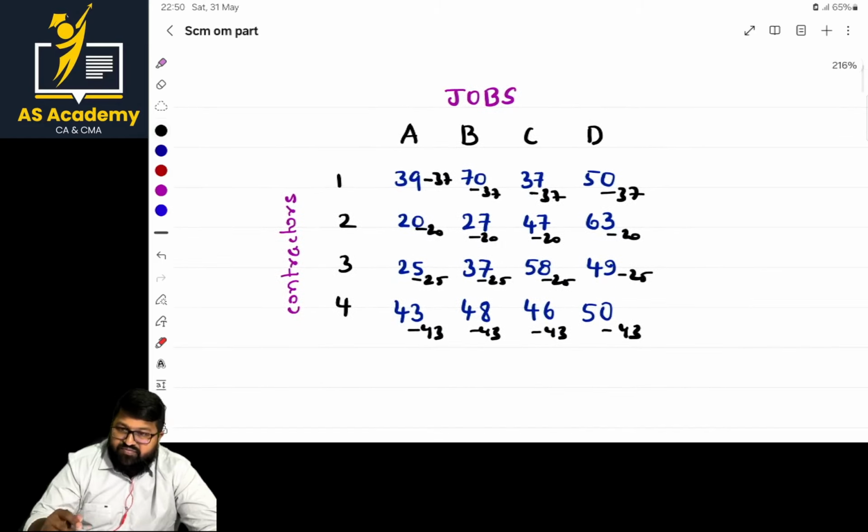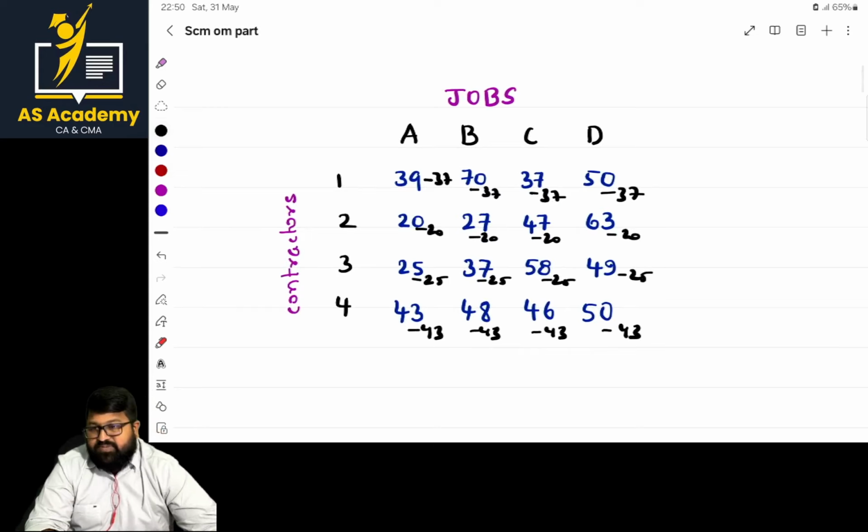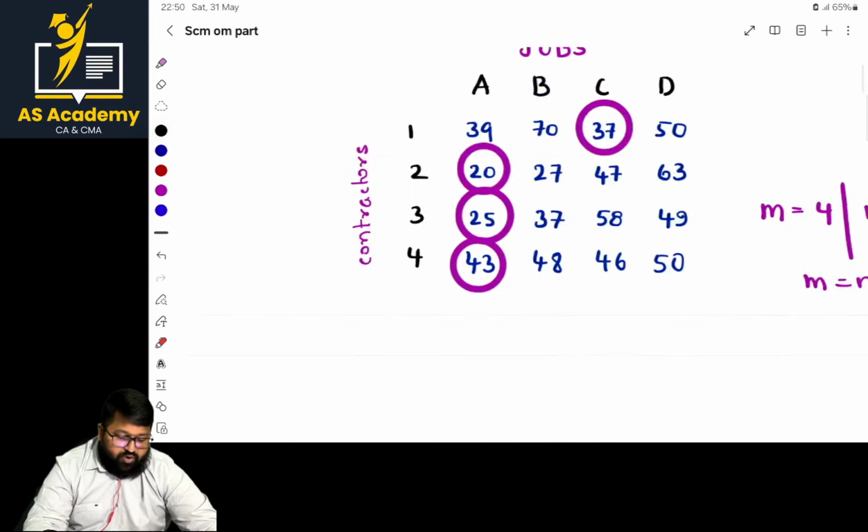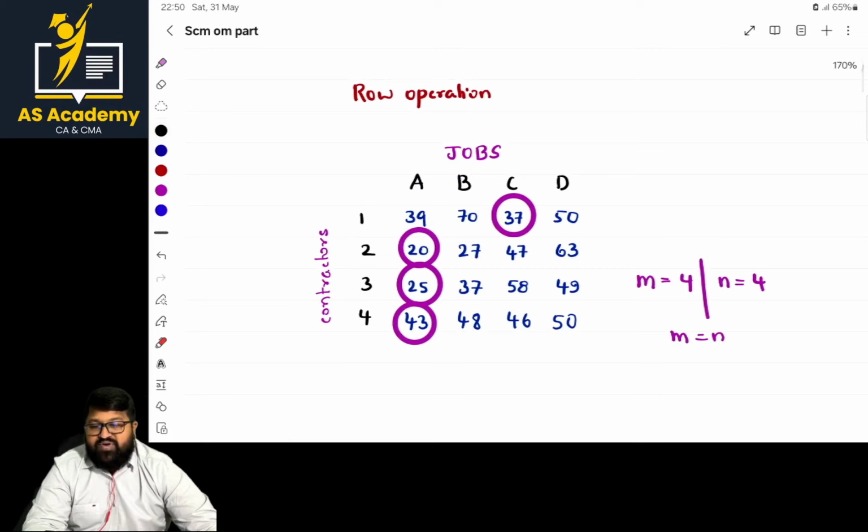Directly I'm writing here itself. For your convenience, I'm repeating this step. This is the most important step. So in the case of row operation, what are we doing? We are identifying the least element in each row. What are we doing? Identifying the least element in each row.